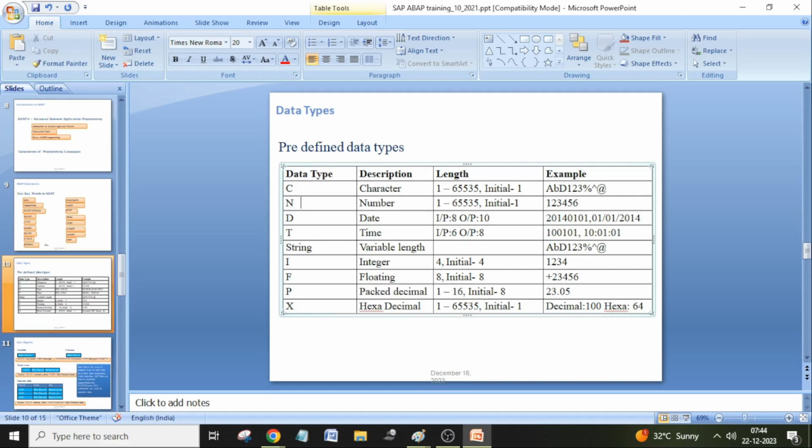Any questions? No, sir. Sir, in integer there is no negative minus mark? You can add it. Integer can accept negative values and positive values. When we are creating the programs, I will clearly show the difference by using different data types. So it can accept negative numbers also.